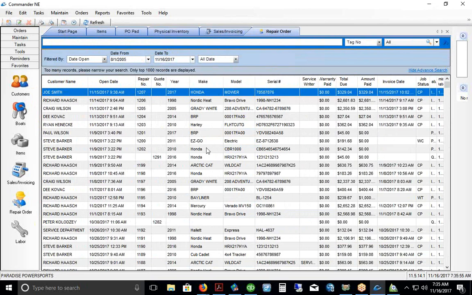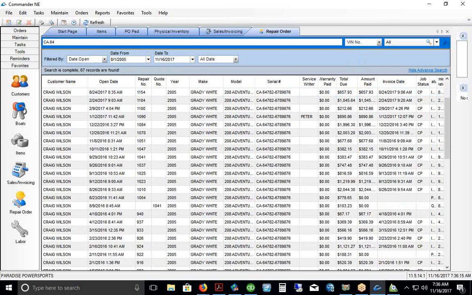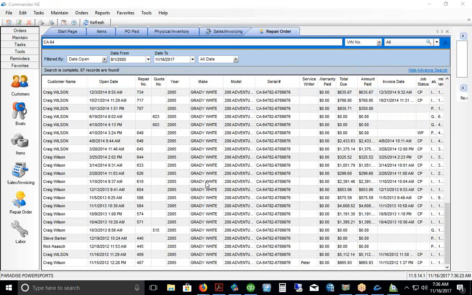This is a place where we search for service history. So if we were looking for the history on a particular unit and we start typing in the serial number of that unit, we can type it in up here, CA, whatever. I've got a Grady White, I guess maybe we'll use that in the demo today. But as soon as we put in a few digits of the VIN, we're going to get the entire list by serial number. And it's going to show us all the work orders that we've done on that particular boat since it first came into our shop.